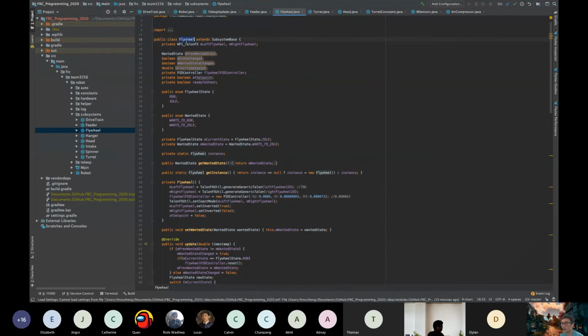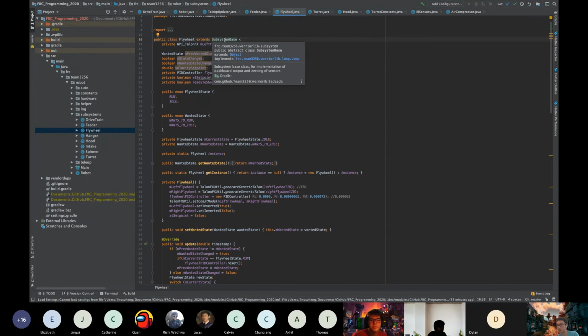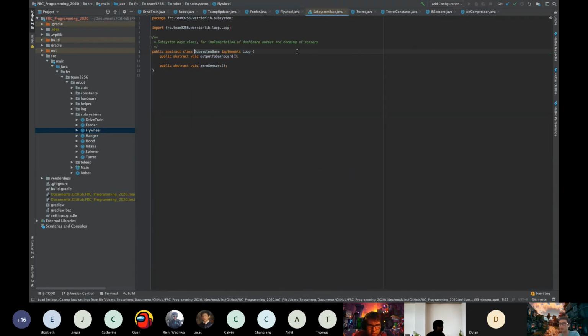So here we have one of our classes. This is one of our subsystems. It's called Flywheel, and it extends subsystem base. This is actually part of our own library, which we call WarriorLib. This is basically just a set of classes that we know we constantly want to use every year, and we update it regularly to contain code that can be reused every year. So that includes our pure pursuit for our autonomous, as well as a lot of our base functions, such as subsystem base.